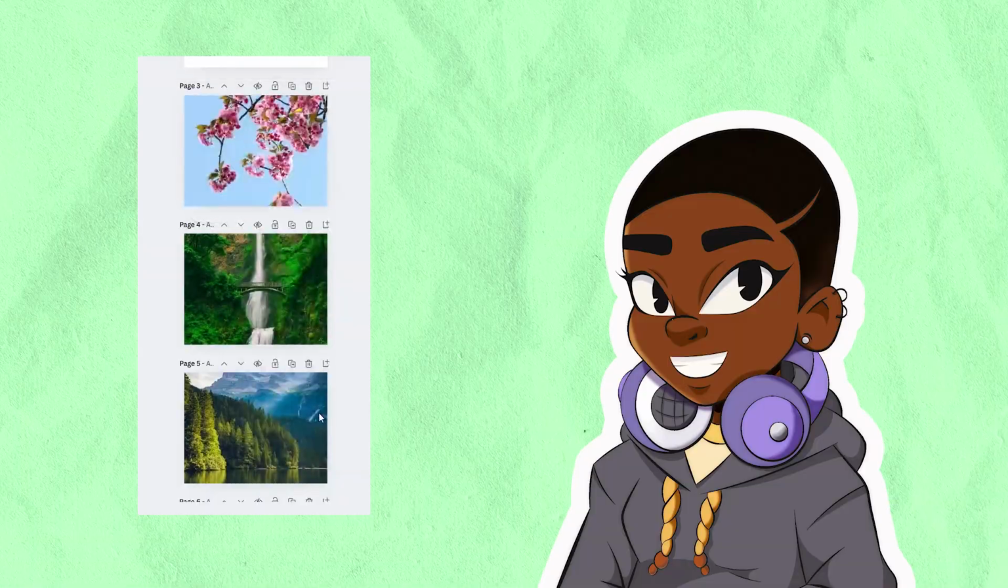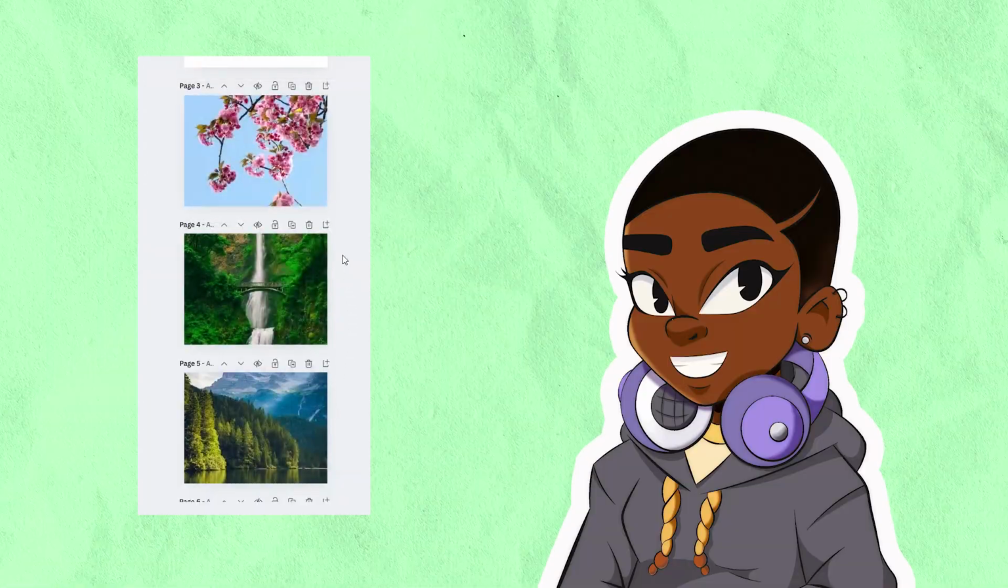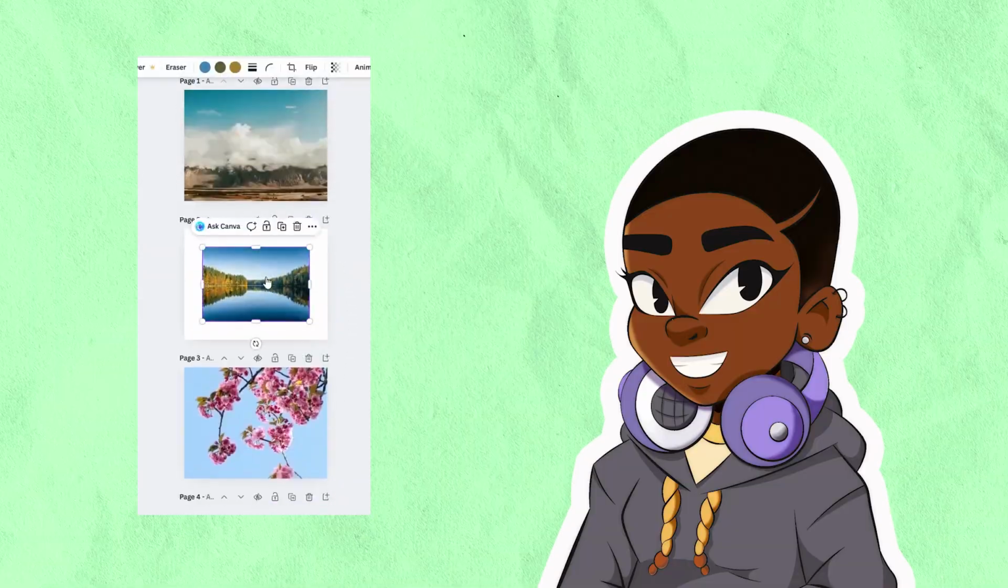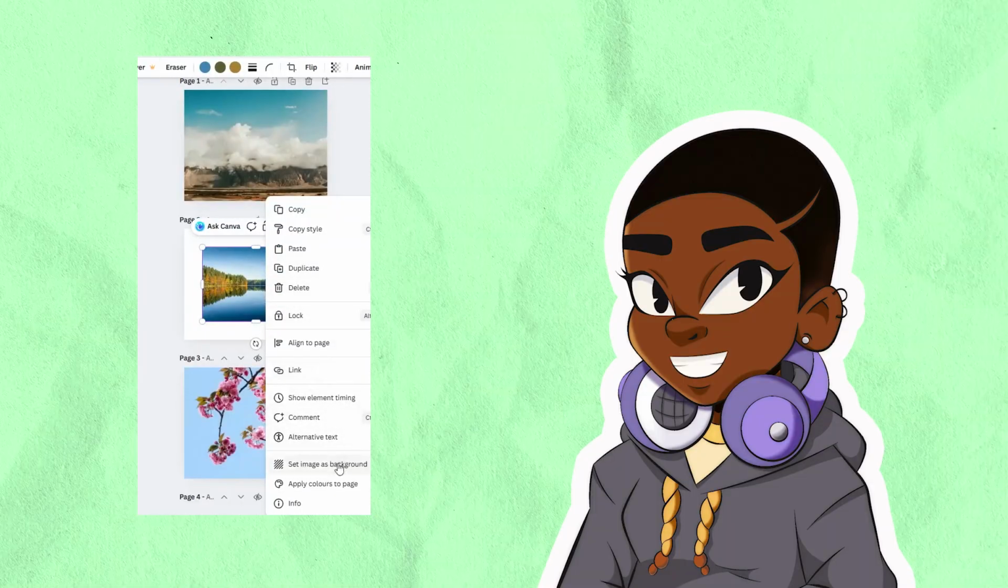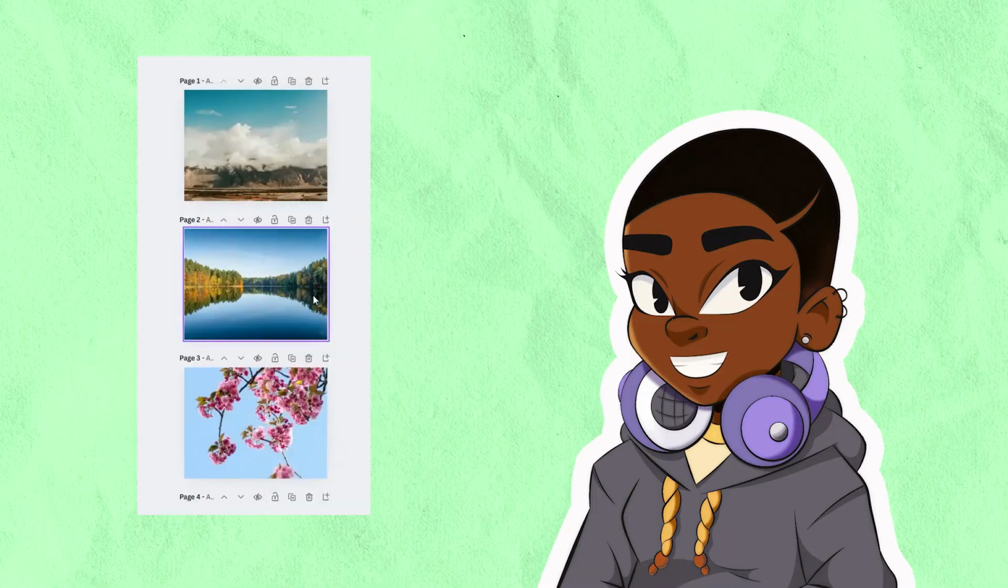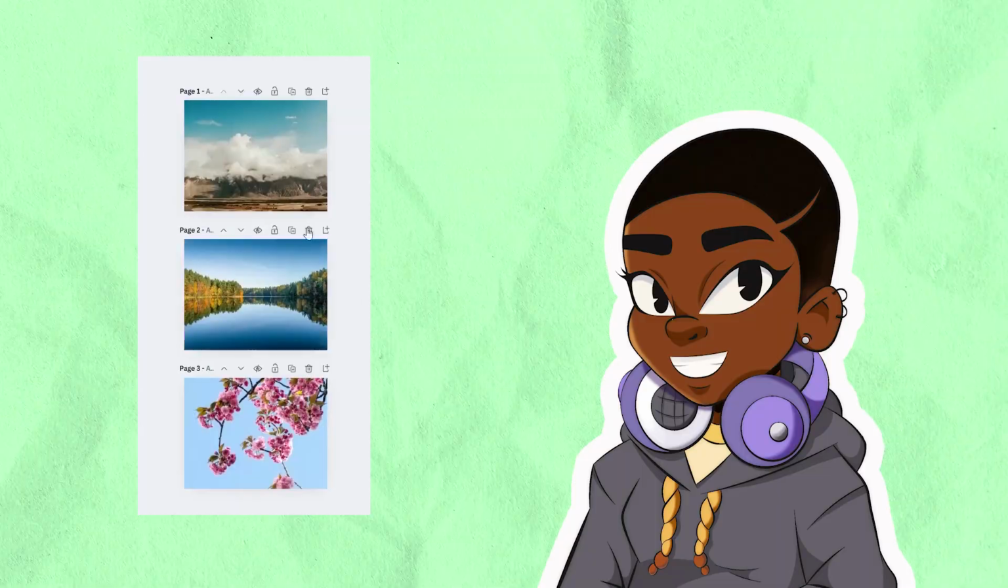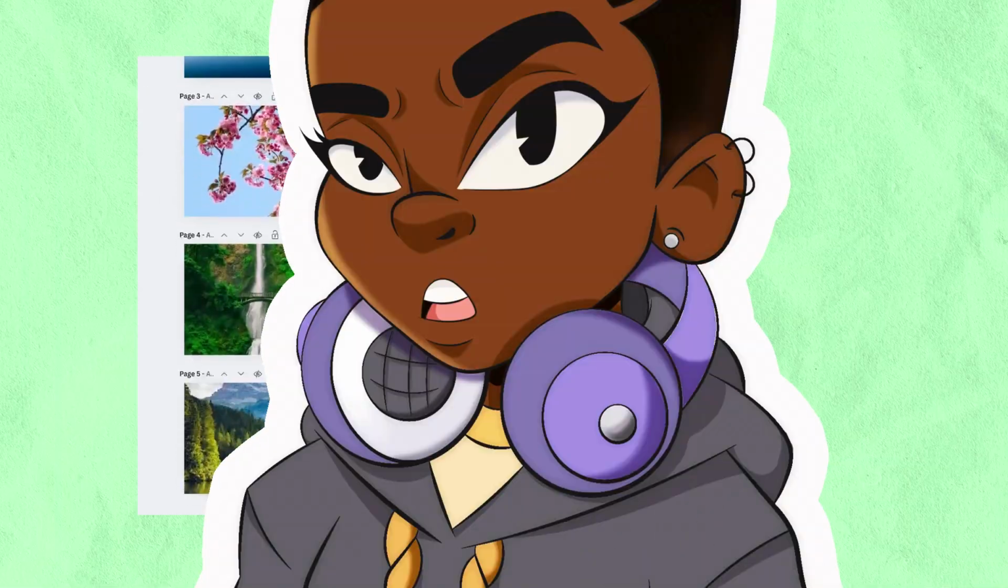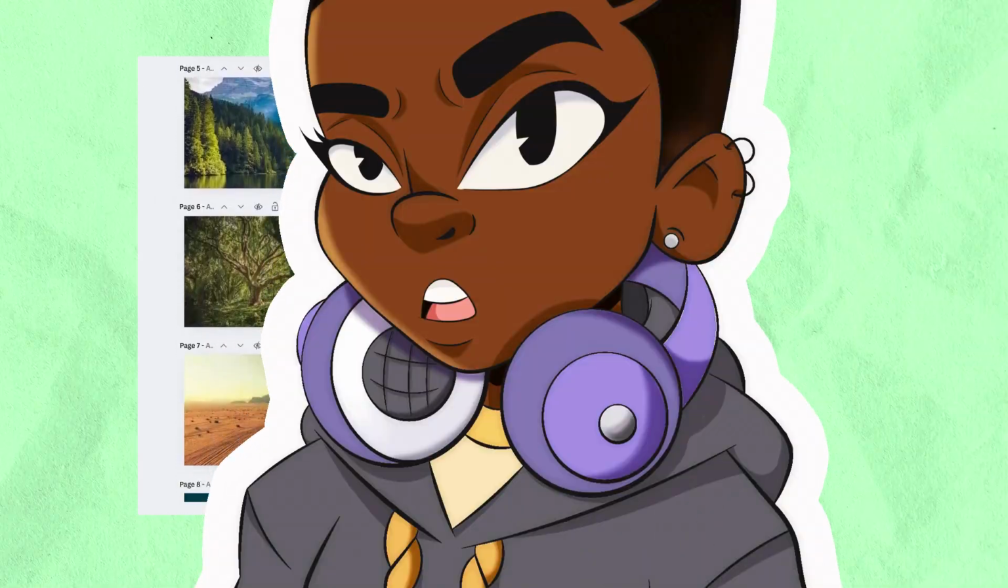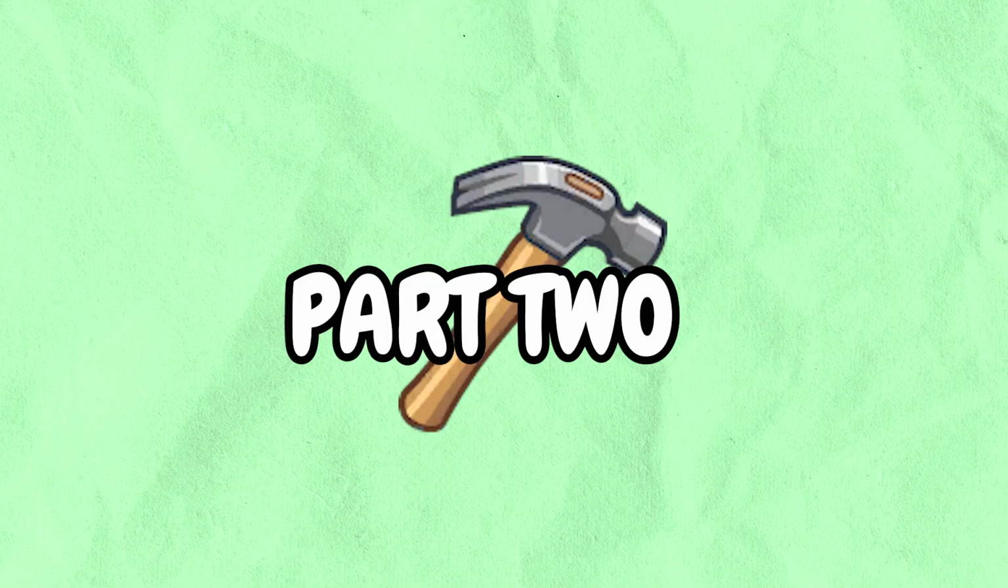On Canva, you can do this by right-clicking on the image and selecting the option Set as Background. Once you've scaled the images to fit the template sizes, download each image as a PNG. Remember where the images are downloaded, because you're going to need them.